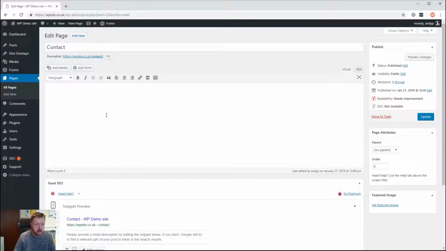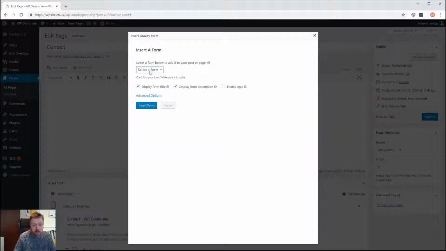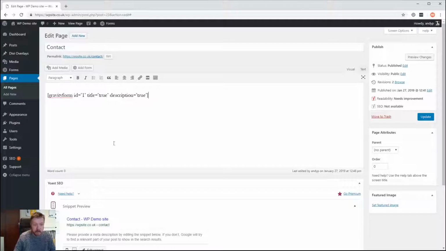so this time, in order to add a form to a page, we're going to click Add Form, choose it from the drop down and insert the form, and that will generate the shortcode for you, because in essence that's all that's happening whenever you're inserting it into WordPress. But it's just as easy in the classic editor as it is in Gutenberg to get one of these forms up and running. So there you have it, a quick intro to creating a form using Gravity Forms on WordPress.